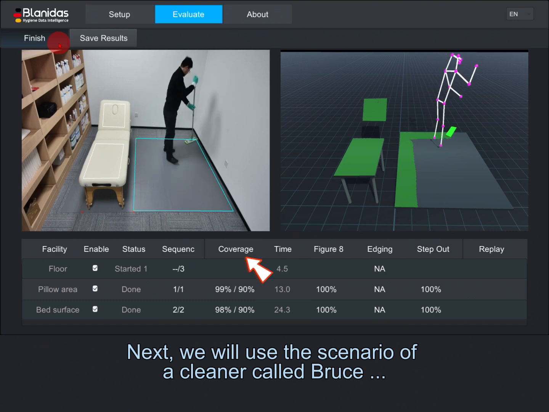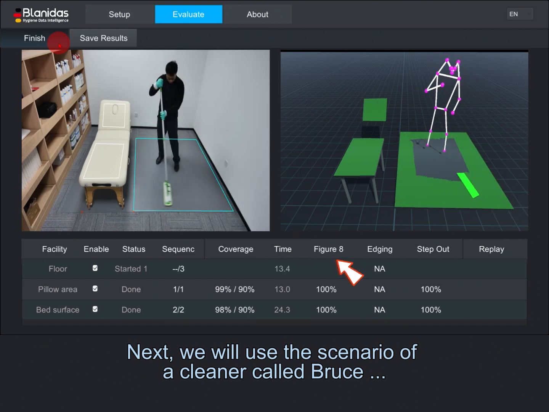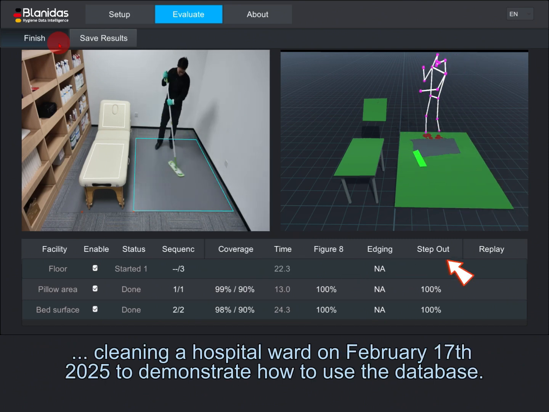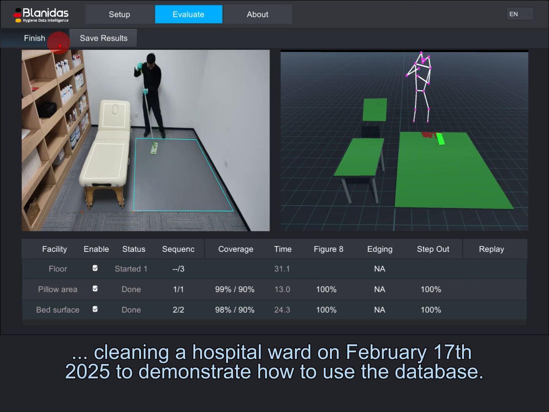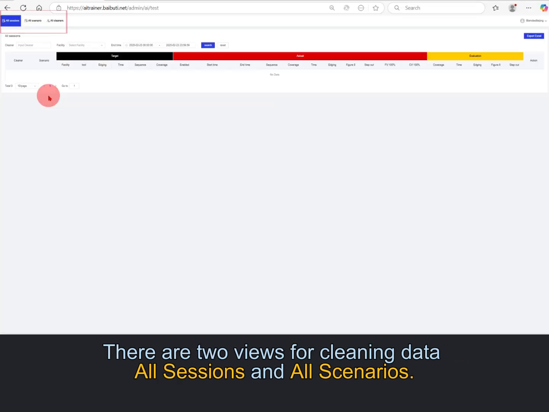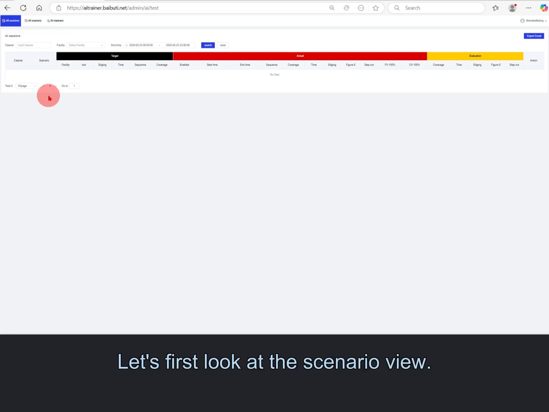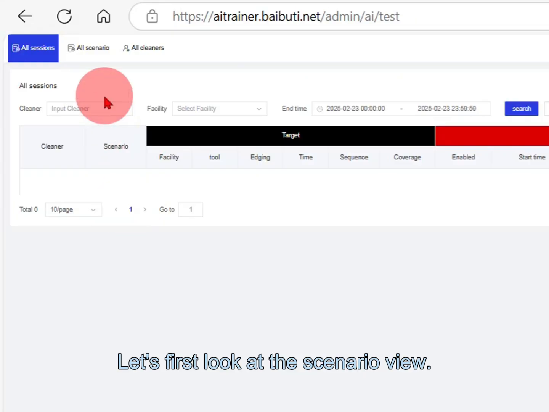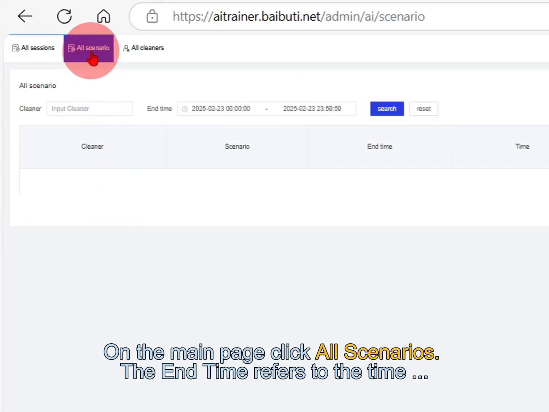Next, we will use the scenario of a cleaner called Bruce cleaning a hospital ward on February 17, 2025, to demonstrate how to use the database. There are 2 views for cleaning data: all sessions and all scenarios. Let's first look at the scenario view. On the main page, click All Scenarios.